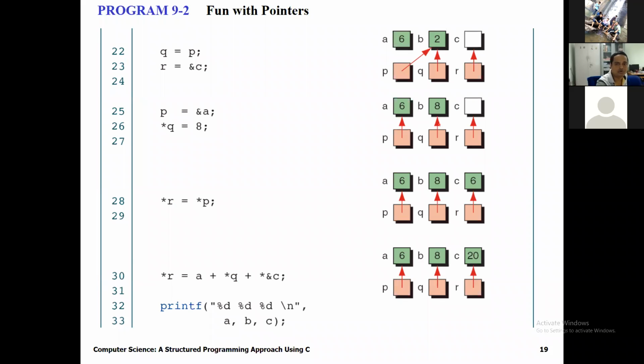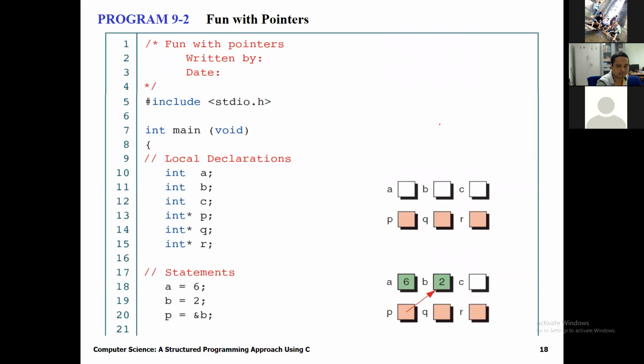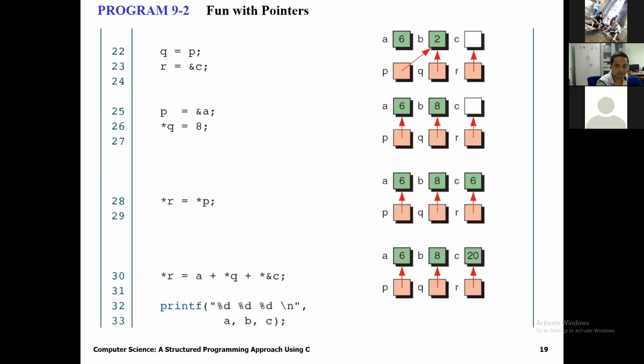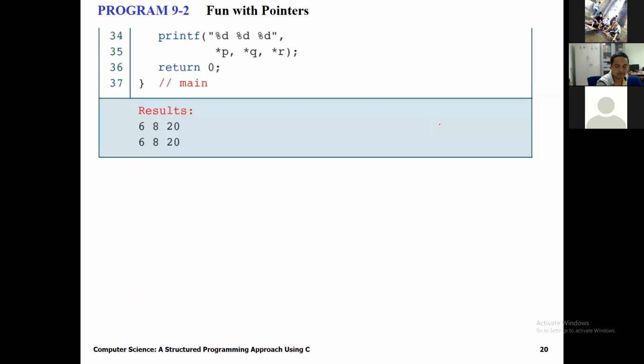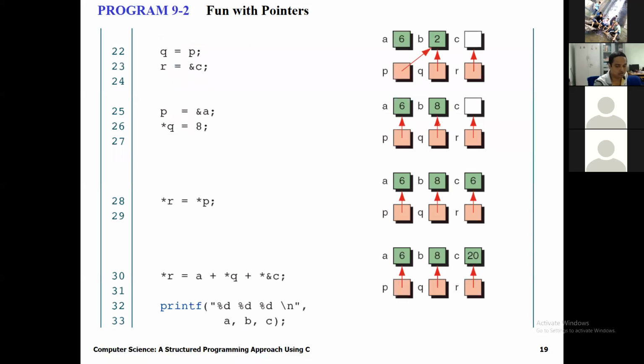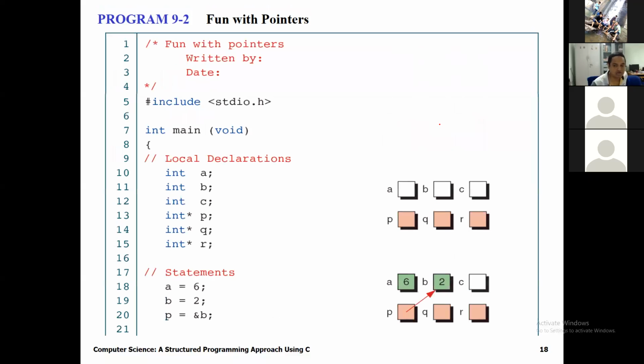Do you want to try with this thing? Yes, sir. Do you want to do it? Yes, sir. Or do you want to do this example with your own hand?